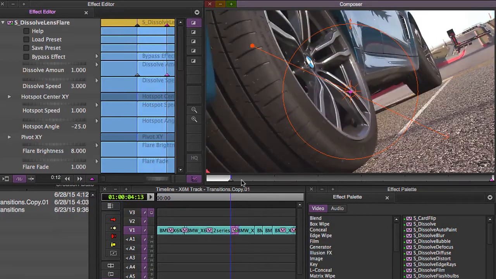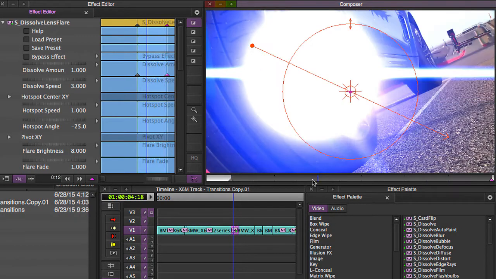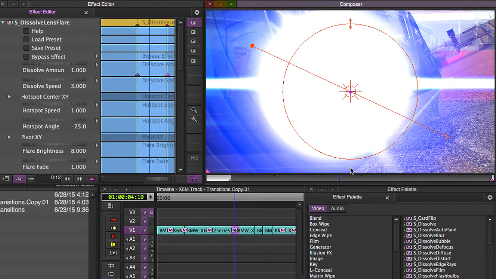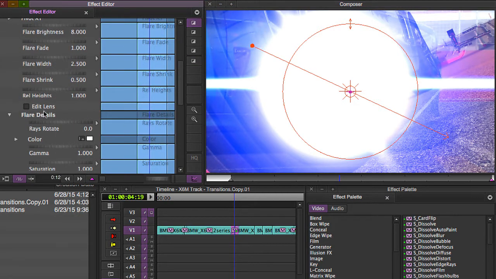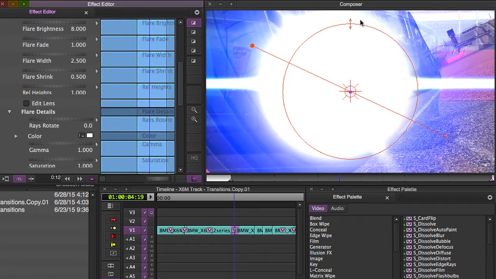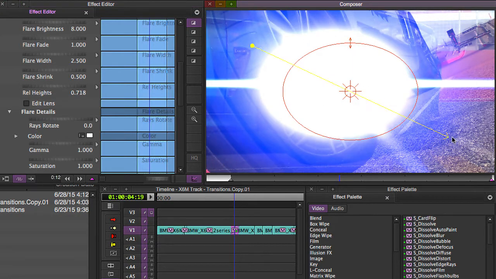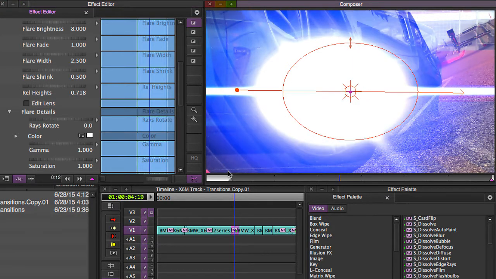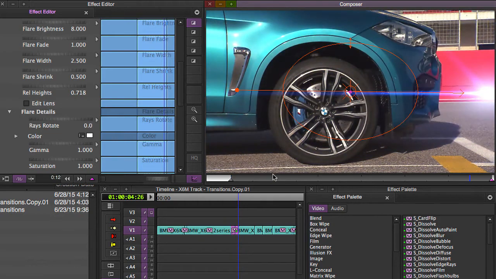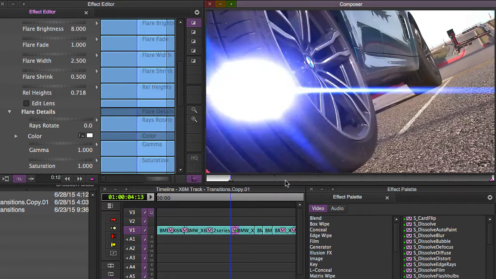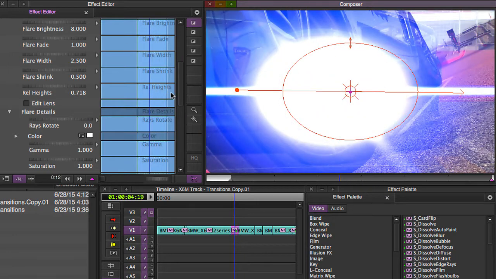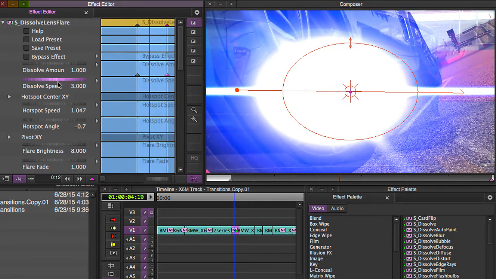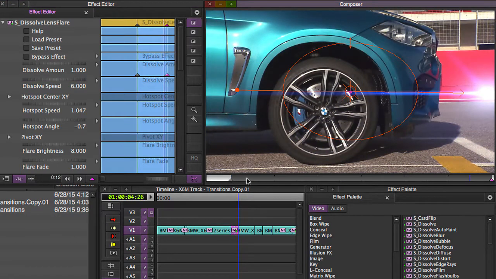Boom, there it is. And you have the same flexibility as you do with the LensFlare plugin. You can go in and edit this lens if you want to. Click on Edit Lens and open up your flare designer. Otherwise, go in here and play with your on-screen controls. Play with the direction that the flare is moving. And again, because the flare isn't covering the whole image here, you might want to play with your dissolve speed so that it dissolves faster over the course of the transition, like that.